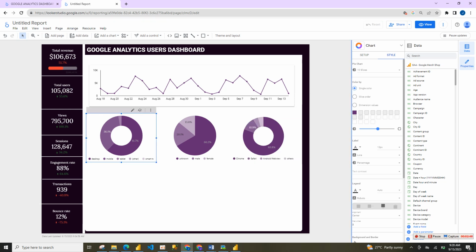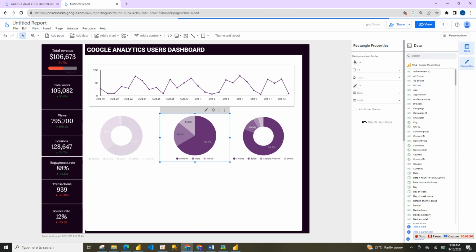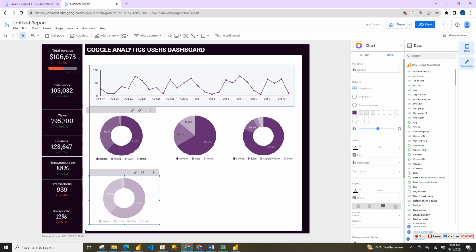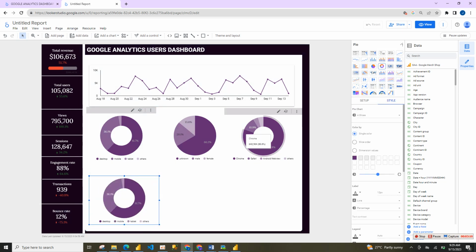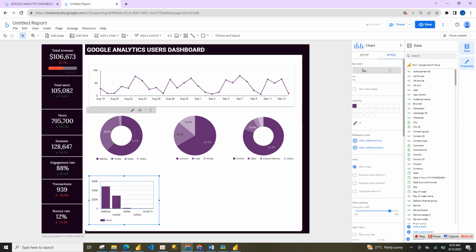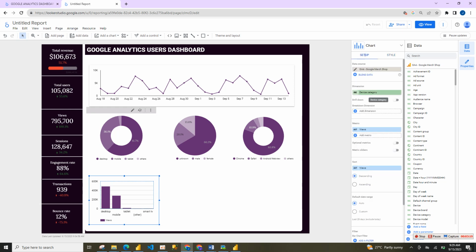Even this, we can change this to 4 too. Okay, so now we're good to go. Now let's start the other analysis. So I'm going to copy this again, bring it down and change the chart to a column chart, and then go back to setup and change the dimension to medium. We use medium for that. That's top user by medium.